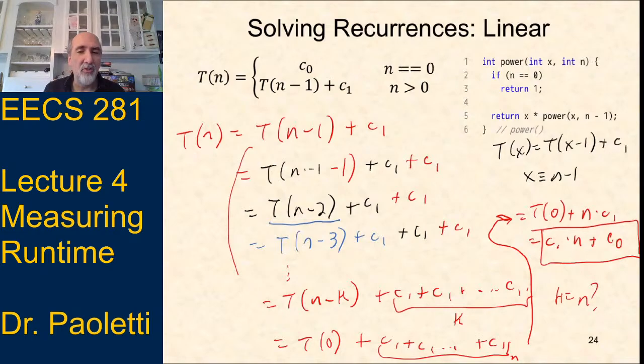Aha! That looks like an equation that we're used to seeing. I've got a constant amount of work times n plus a constant amount of work. This looks like big theta of n. So I just had to do enough substitutions to see a pattern where I could get to the t of n minus k line, count up how many constants I had, and then generalize it.